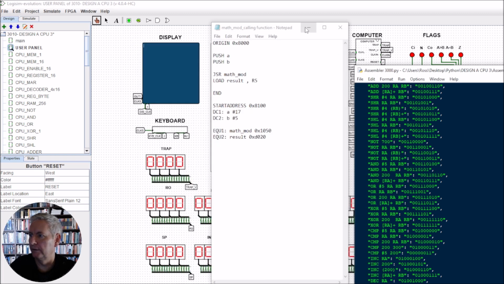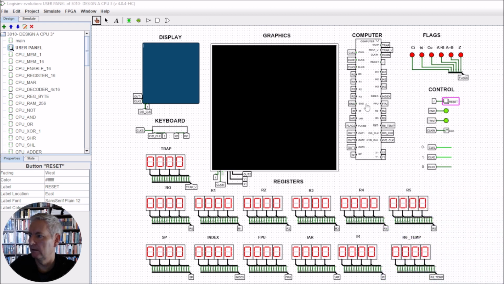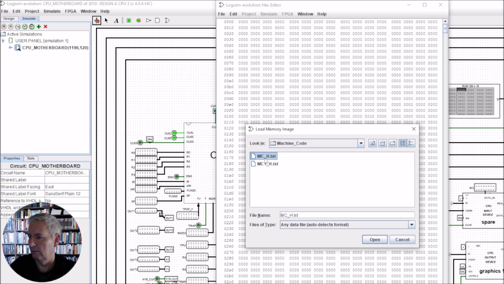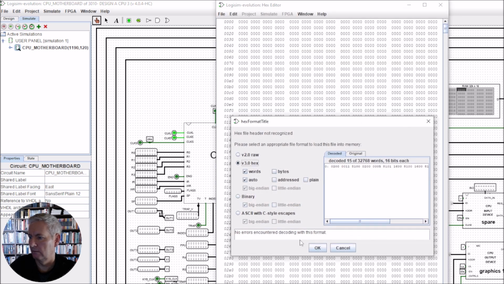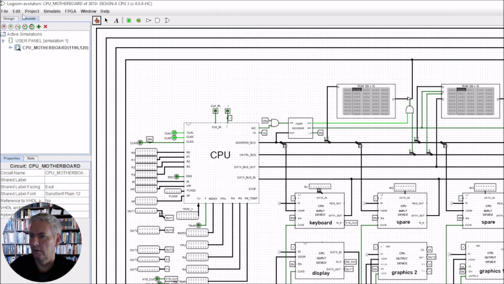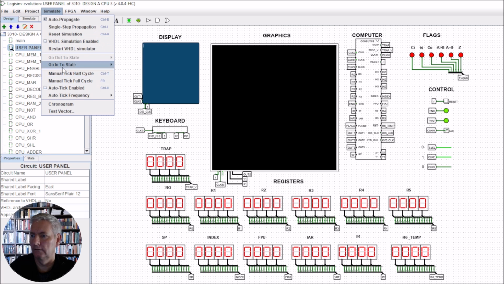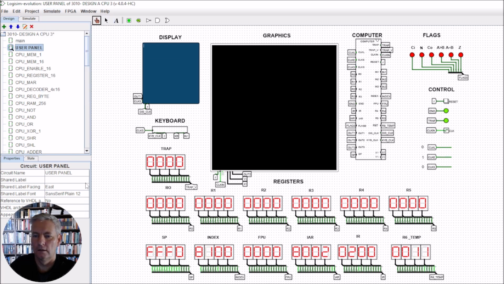Now we can load this assembly code in. Now we'll just run through it here. Tick enabled. It should take only a few seconds, maybe 10 seconds or so, to run through. And if it works, we should get a value of 2. So there you go, it has worked.